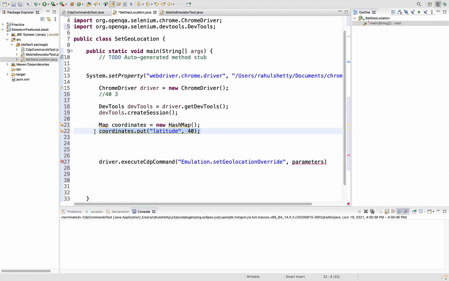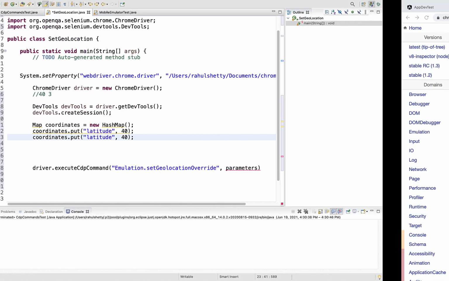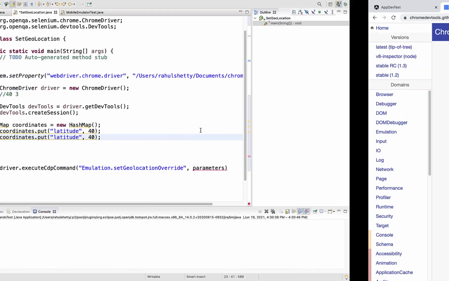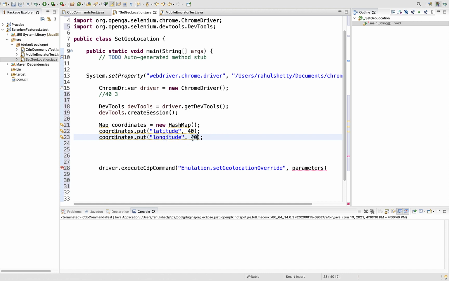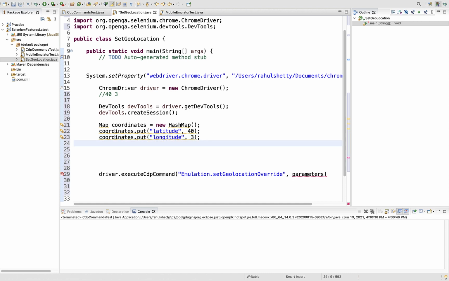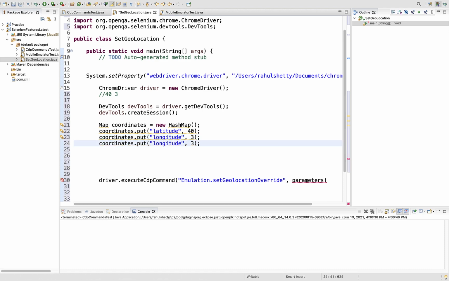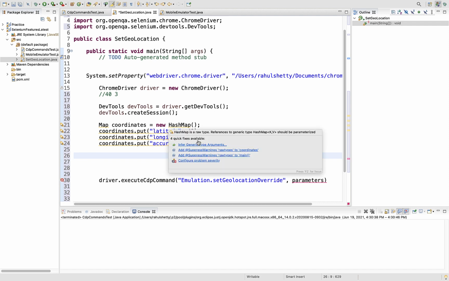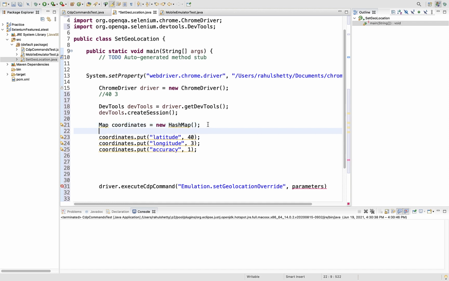And next, it is expecting longitude, and that also we got from Google Earth. The value is 3. Okay, and there is another one called accuracy. It's like how accurate your location should be. You can give, say, about 1 meter or something like that, accuracy, right? You are getting a warning here because we are not giving the generic details. So move your cursor and you can try to give some generics here.